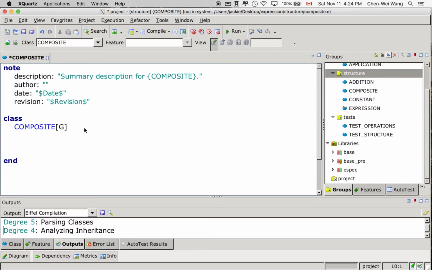Okay, so now class composite over here, and then we can say creates make. Okay, actually we don't need create make because composite should be a deferred class. Okay, I'll show you why. Because we don't want to really create any dynamic type of composite. Composite is only the static type. So now here we'll simply just declare the feature.